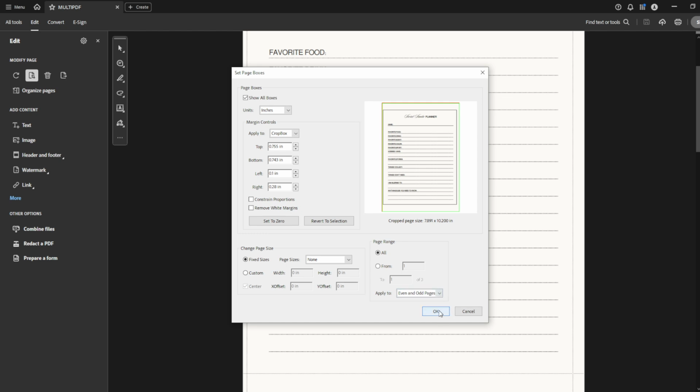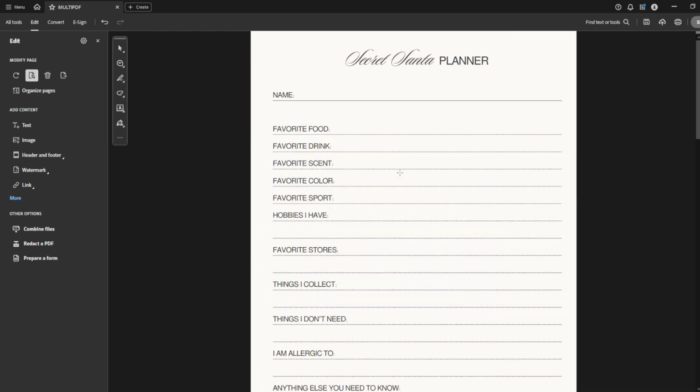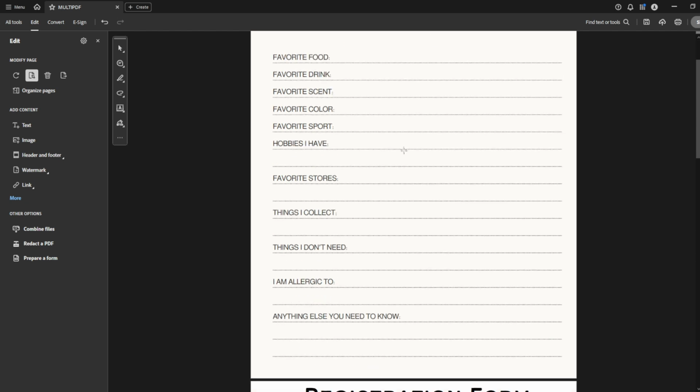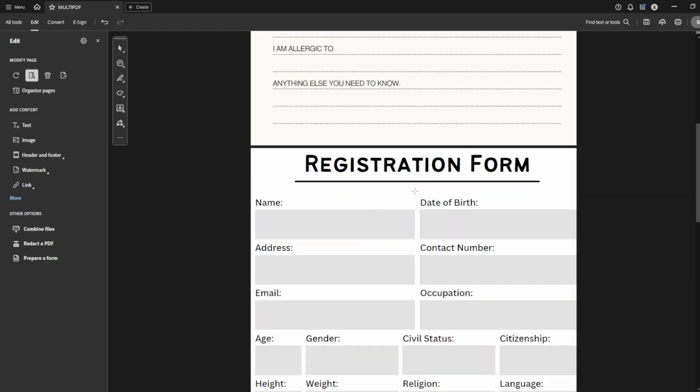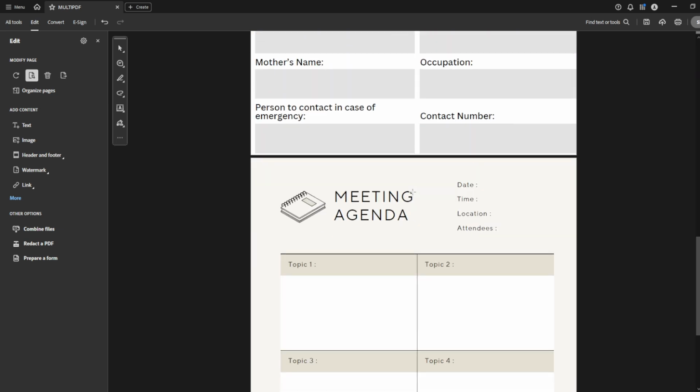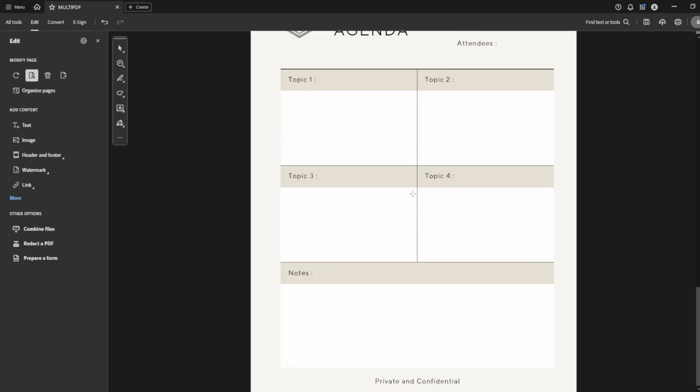Finally, after selecting the page range, click on OK to apply the changes to your document. Acrobat will process these instructions and your PDF will now display only the area you selected earlier. Take a minute to scroll through your PDF and verify that this change has been applied to all pages.